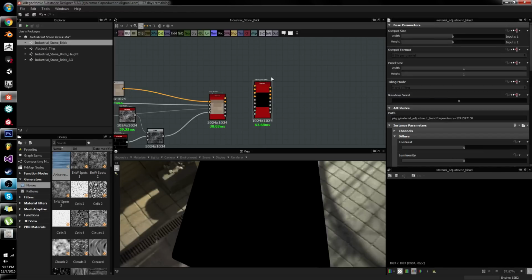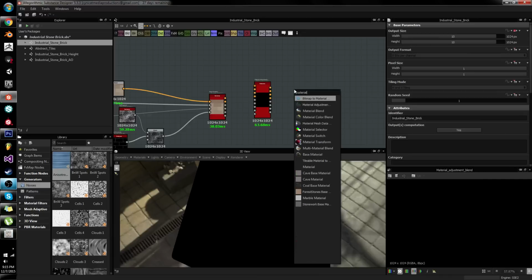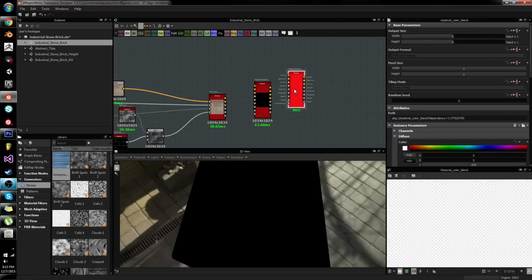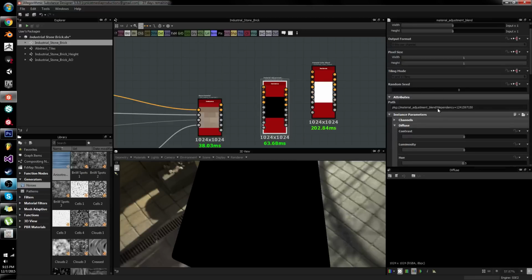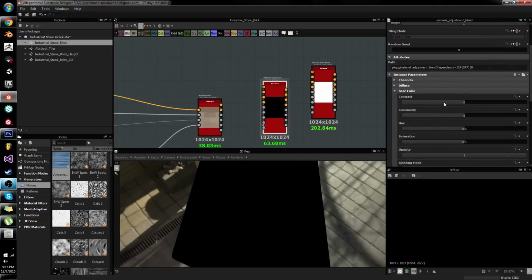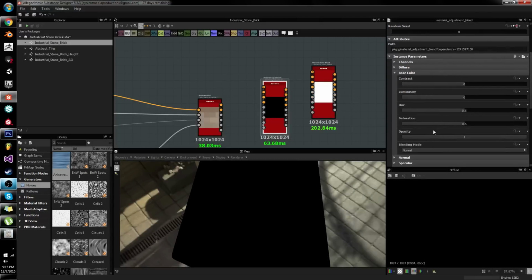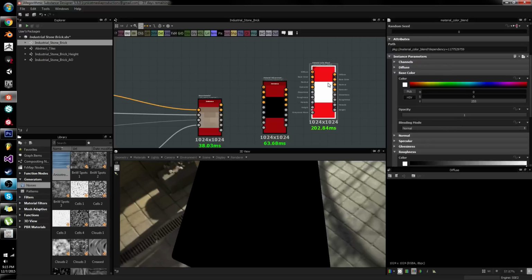This one's kind of cool for stuff like wetness, and there's also material color blend. Both of these do very similar things, though subtly different. So material adjustment will do things like darken your image and increase the contrast of certain channels. For example, I can go in here, and you can see base color, we've got contrast, hue, saturation. They are modifications to something that already exists. Whereas color blend will blend in a color that you want. So in this case, it will blend it towards white.